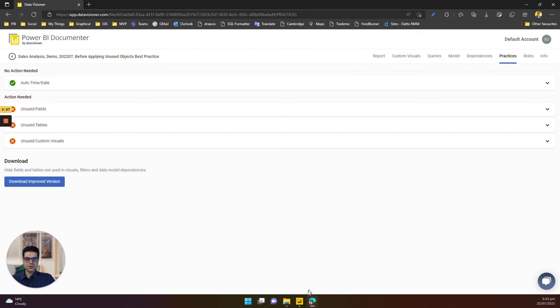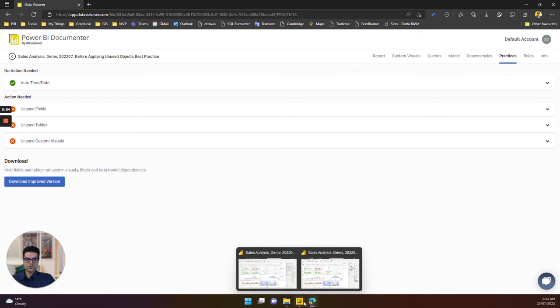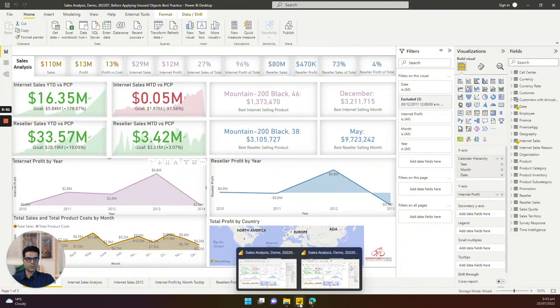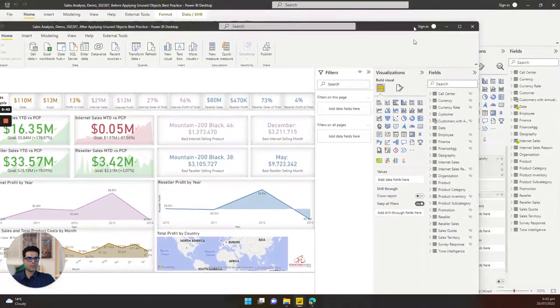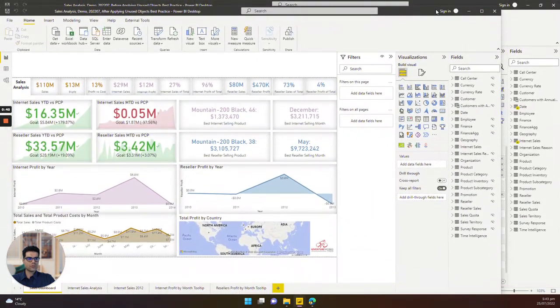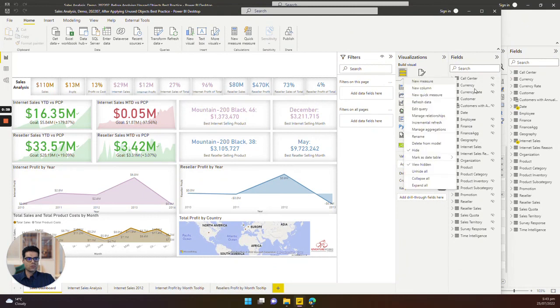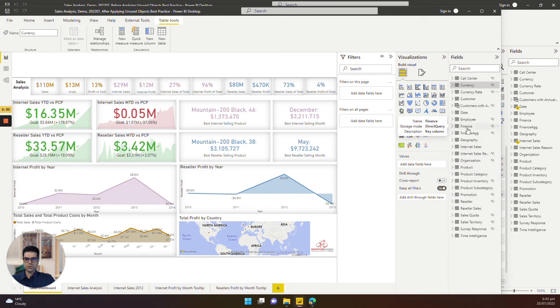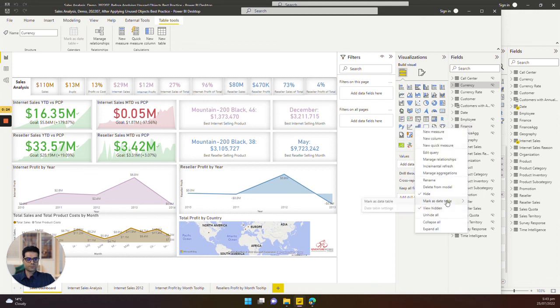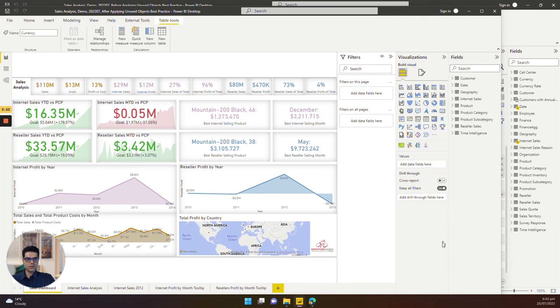Let's have a look at those files side by side before and after applying best practices. This is the file before applying best practices, and this is the file after we applied best practices by using the Apply Best Practice feature in Power BI Documenter. As you can see, all the tables and fields that are not used anywhere in our data model or in the visual or in dependencies are hidden here for us by a simple click. So this would be our data model after applying best practices.